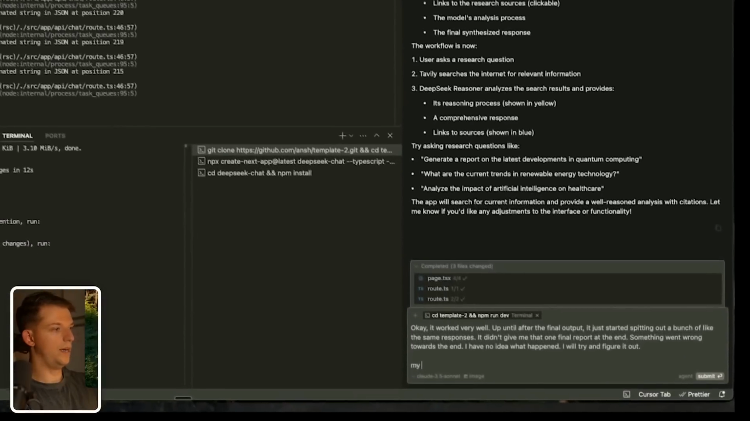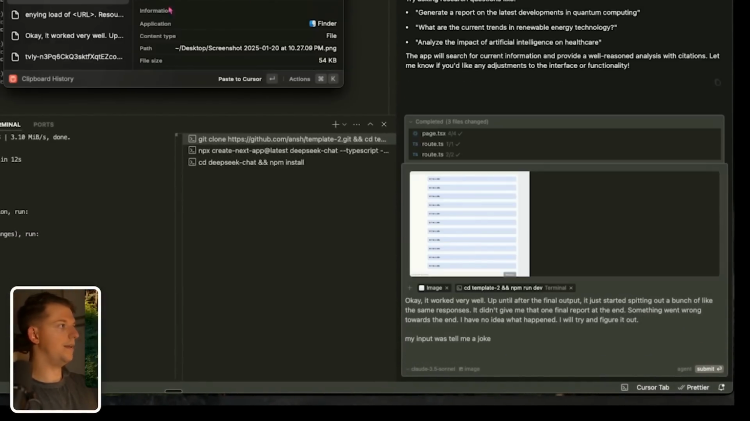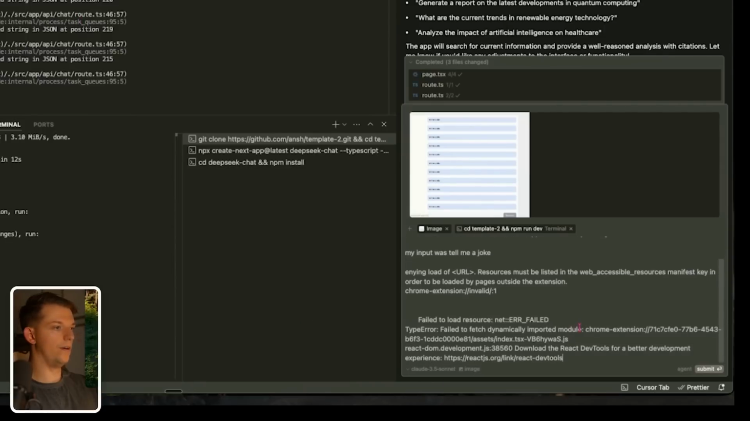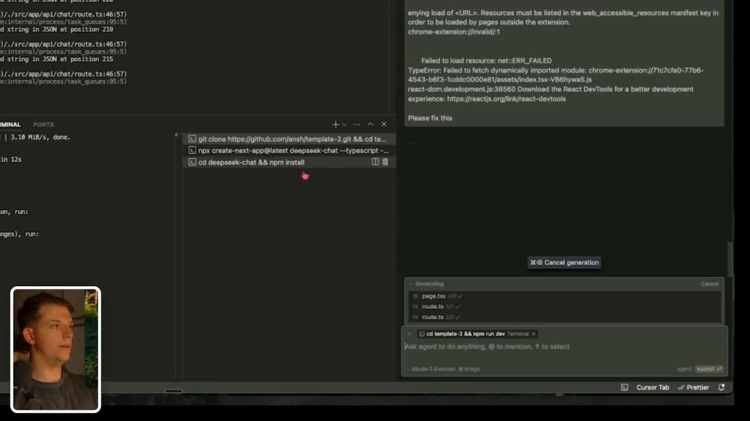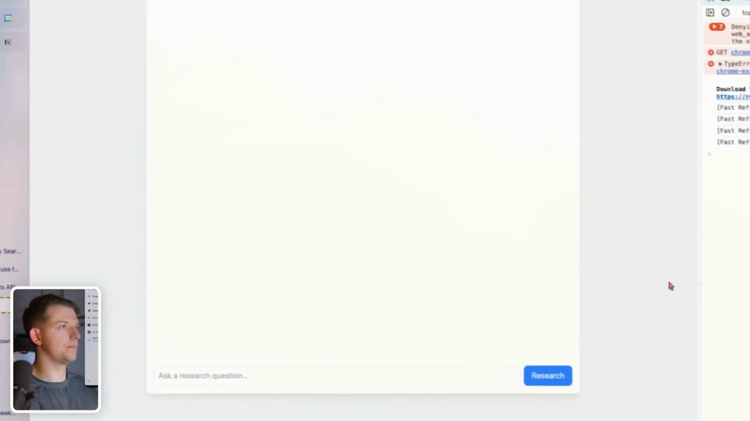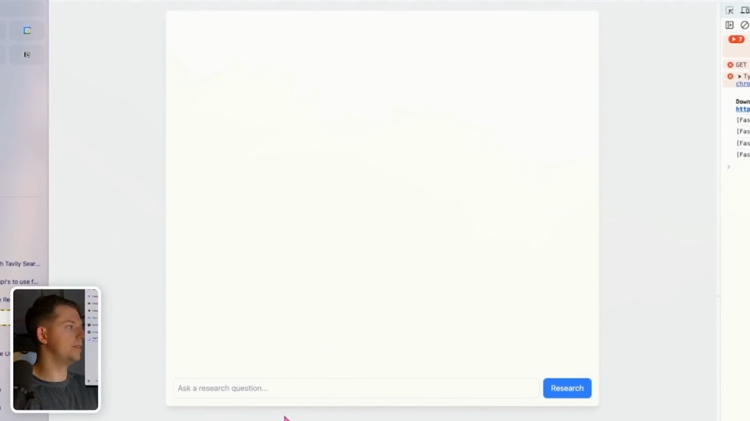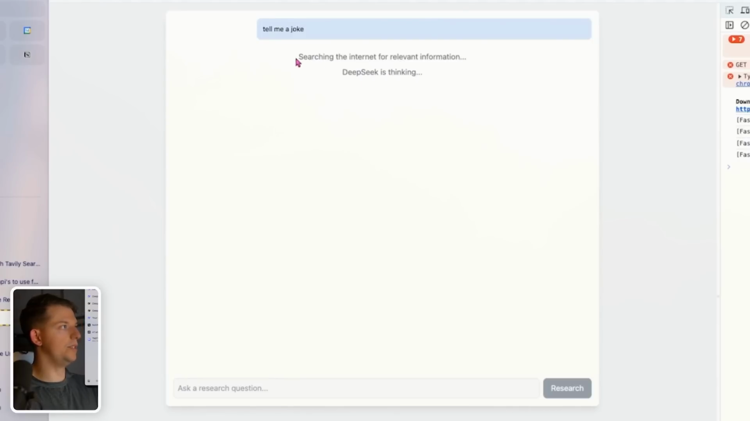Okay, so my input was, tell me a joke, and here was this error log. Please fix this. All right, let's see if this works. We're going to hit accept. And let's go ahead and try this again. Tell me a joke. Searching the internet for relevant information.